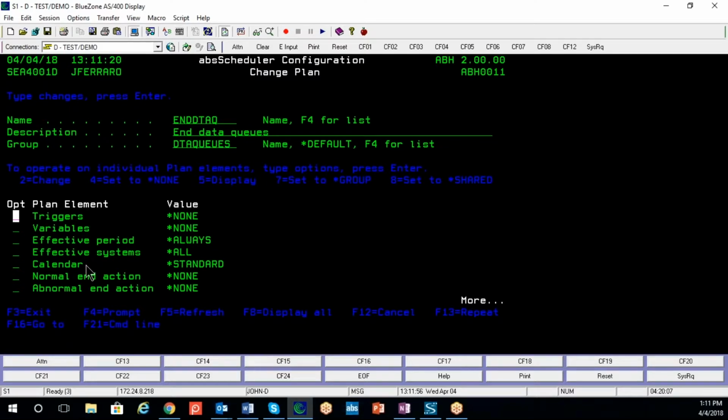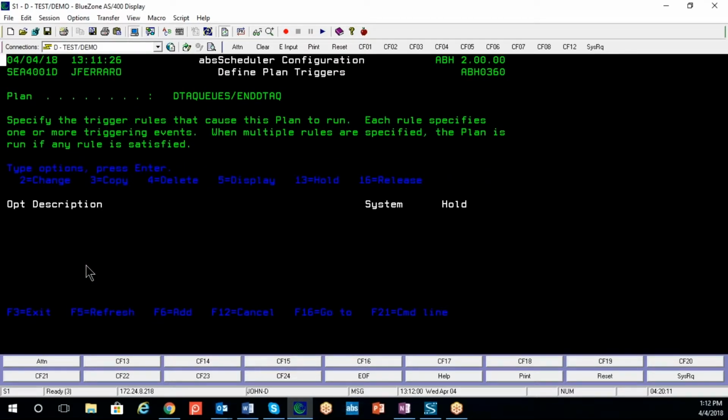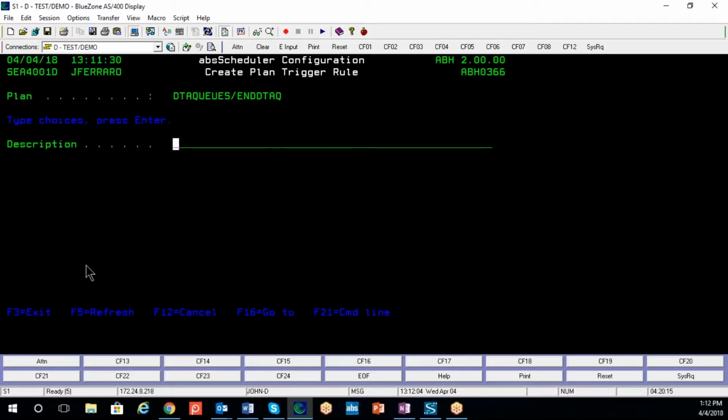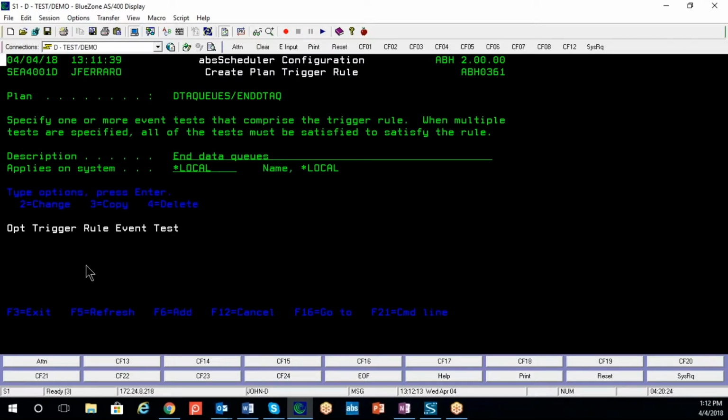We roll down the screen until we see triggers, put an option 2. And now we hit an F6, put a description in there. And now we're going to set up a rule. We hit F6 again.